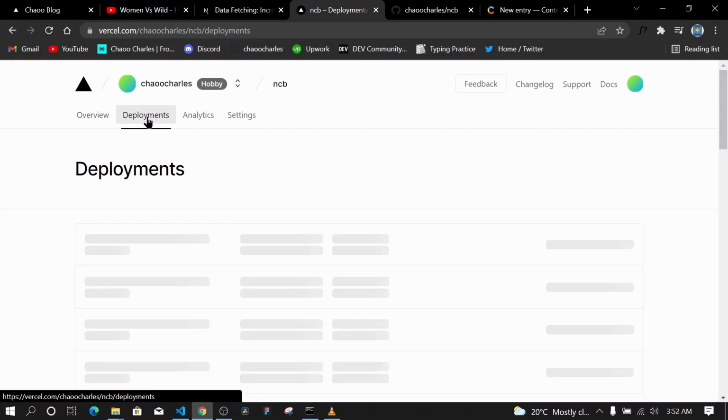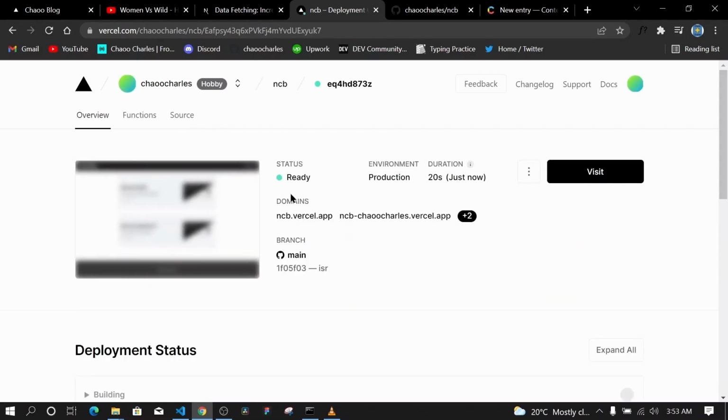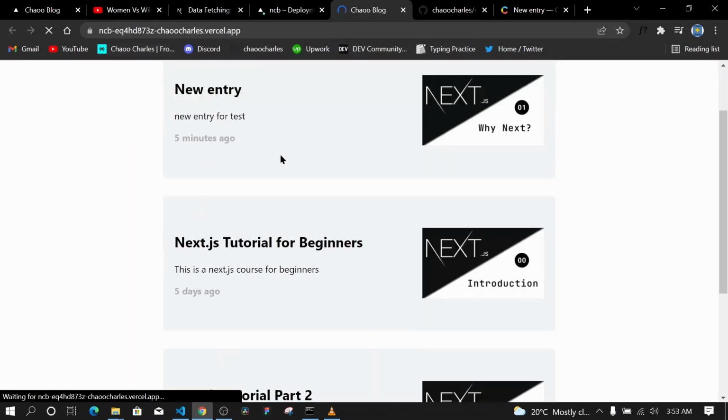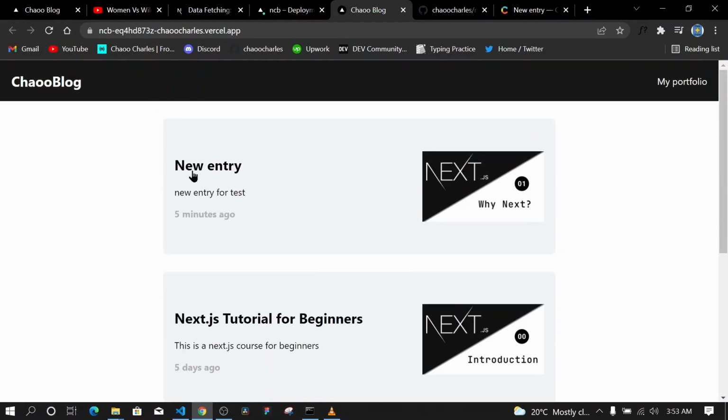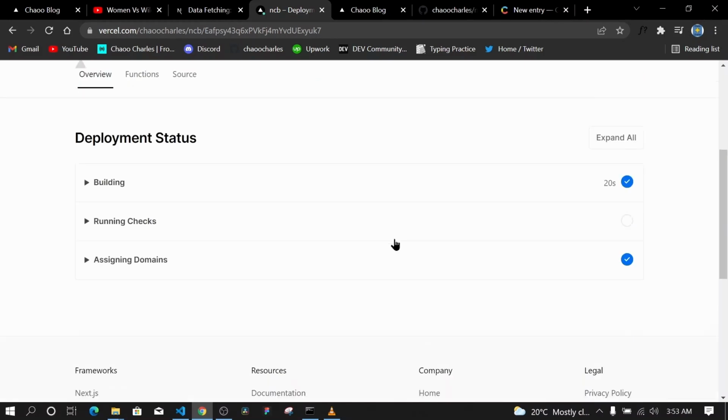I'll go to deployments here to see what is happening. I think this has already been built. So let's see if it's loading the page. I'll visit, and once I visit, now this is the rebuilt page. So you can see the new entry right here. So find a way to navigate to the already built page.